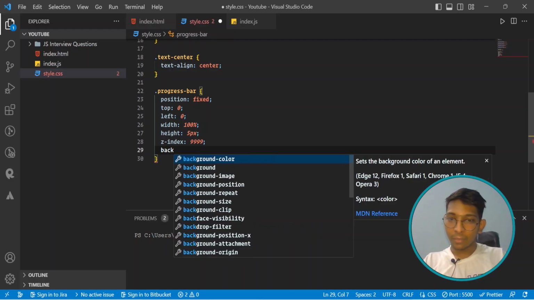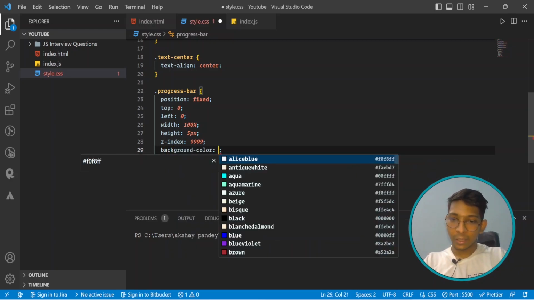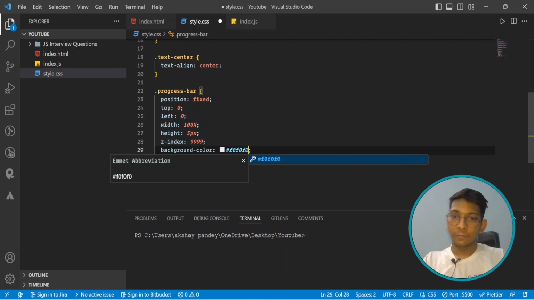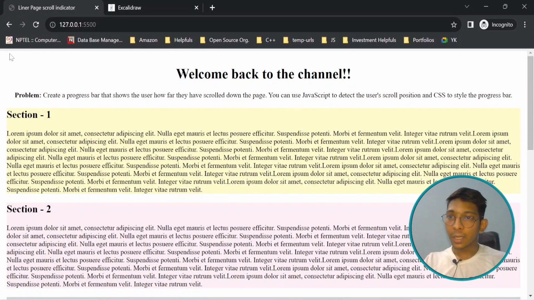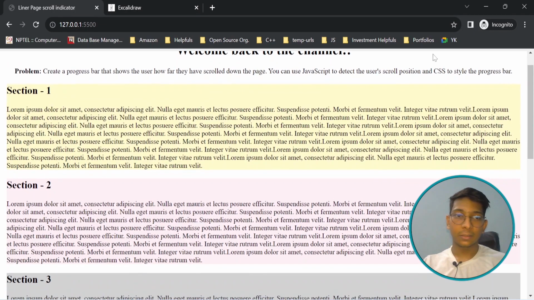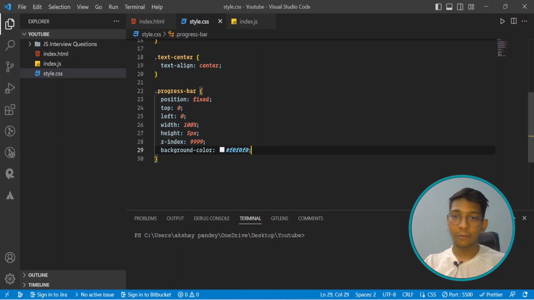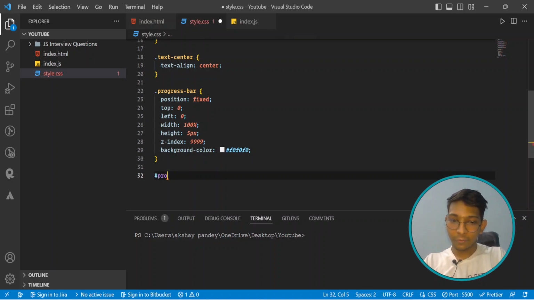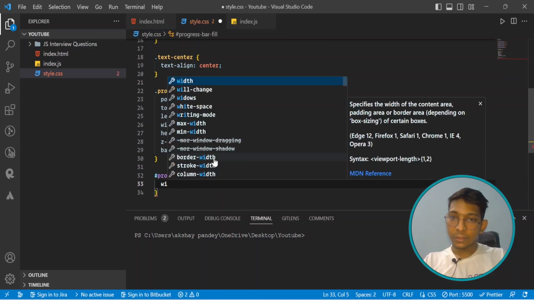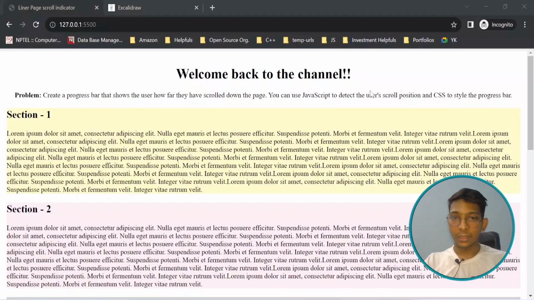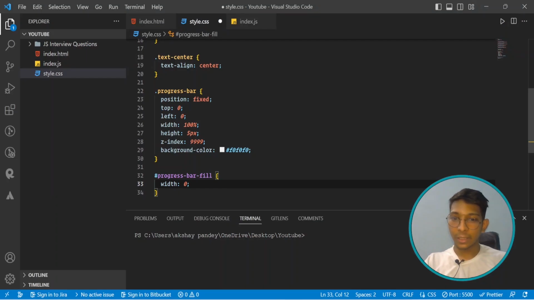And let's give it a very light background color. So yeah, if you can see, here we have a line of 5 pixels. Now let's try to style the progress-bar-fill div. Its width initially will be 0 because initially 0% of the page will be scrolled, right? Now its height will be 100%, which is obviously going to be 5px.